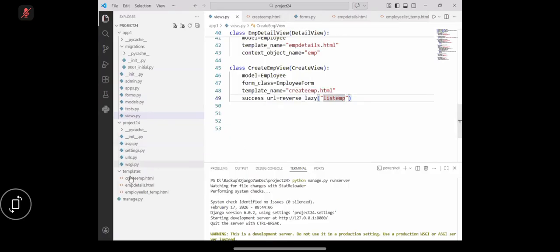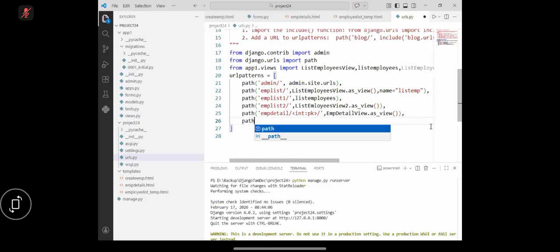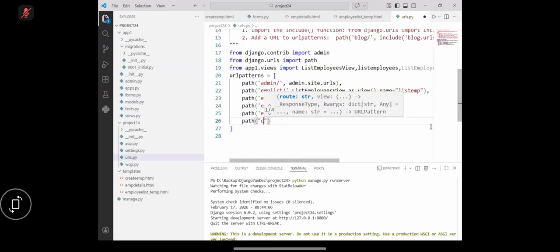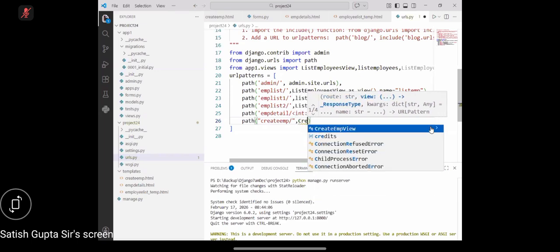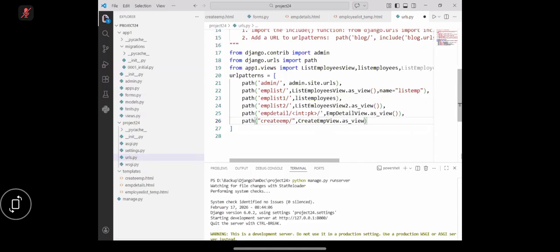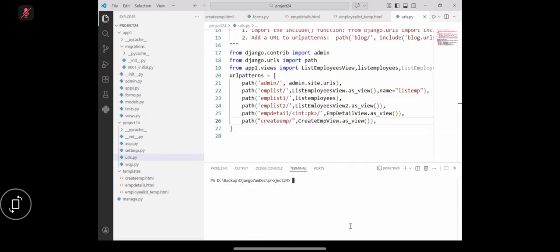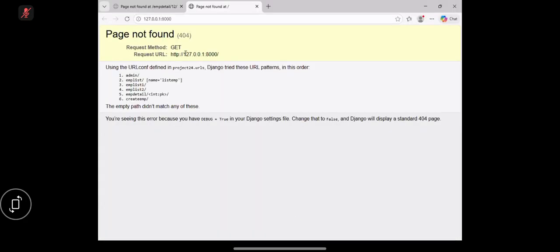After this, now go to urls.py and define the path. So the path is create EMP and create EMP view as view, right? Then run the server now. Do you see any problem now? No. Yes. Now run the code.